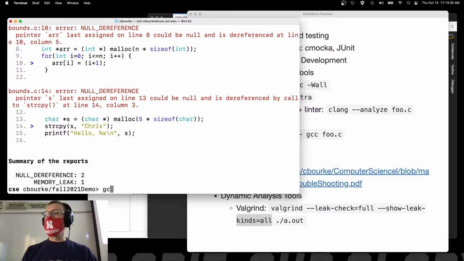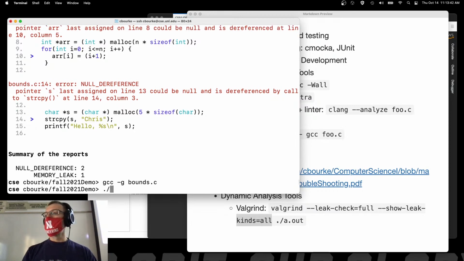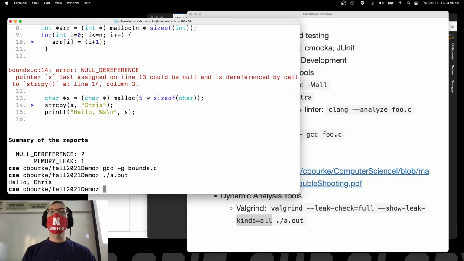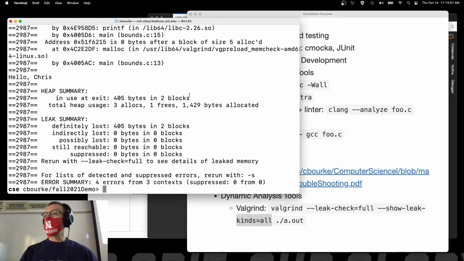So let me go ahead and recompile it here. Remember to use the -g flag, because that preserves the line numbers and the function names and the variable names and all that stuff so that it can be analyzed dynamically. Bounds. There we go. By the way, if I run it, looks like it's fine, right? Hello, Chris. Hello. But when I run it through valgrind, and I won't do all those flags there, I'll just go ahead and run it as it is. There, it came up with at least 4 different errors. While it was running, even though when I ran it, it looked like it ran just fine.